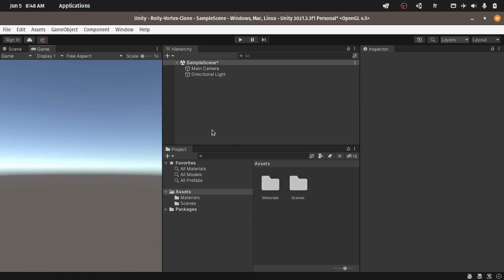So here's what we left off from the previous video. We've created this Unity project. For now it's empty. Today we are going to add the vortex and move the ball forward.